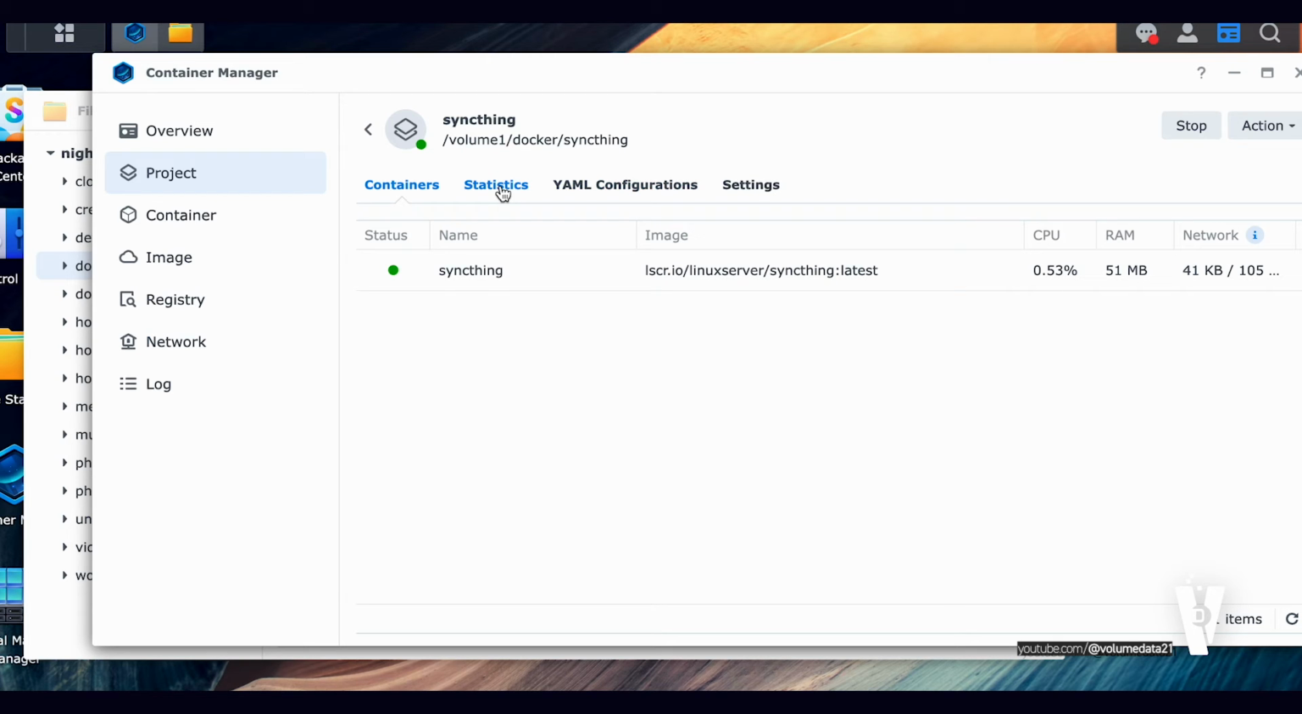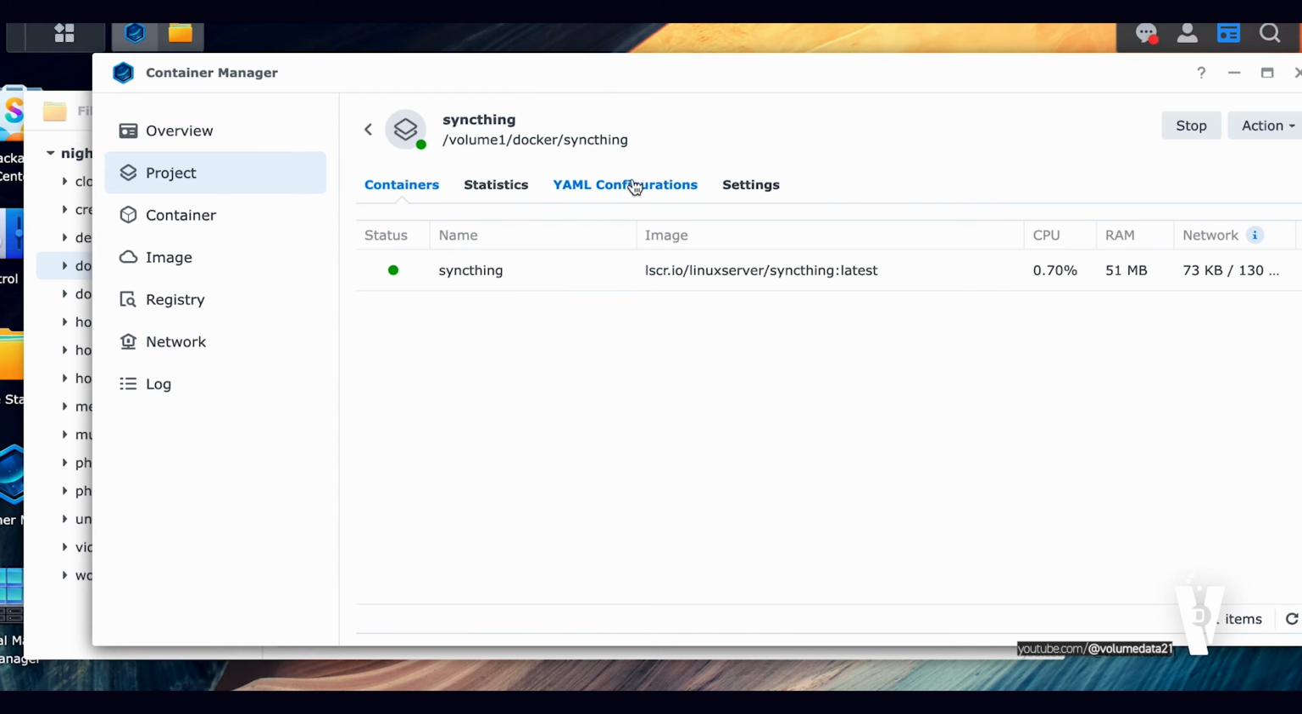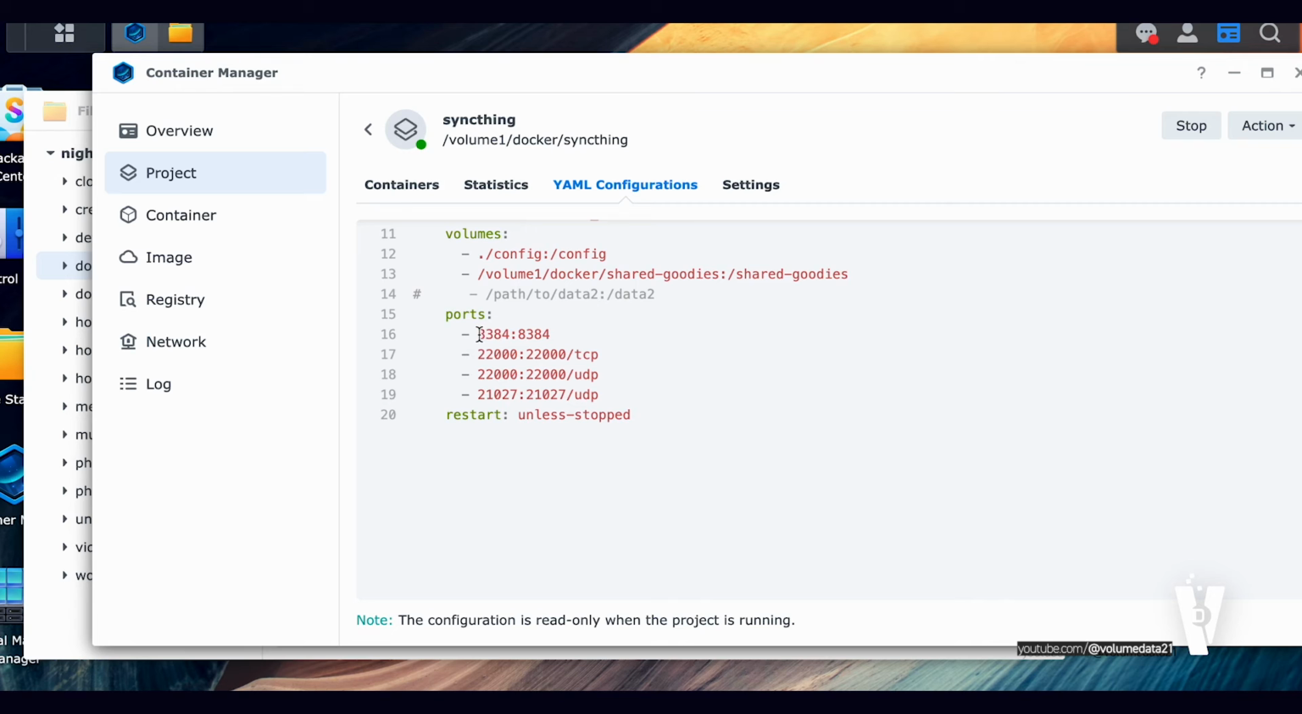So the way that we access Syncthing is by using the IP address of our Synology NAS, colon, that port number that we looked at earlier. If you don't remember it, like I don't right now, because even though it was 3 seconds ago, I already forgot, just go to project, double click Syncthing, click YAML configurations, and under ports, it's the first port.